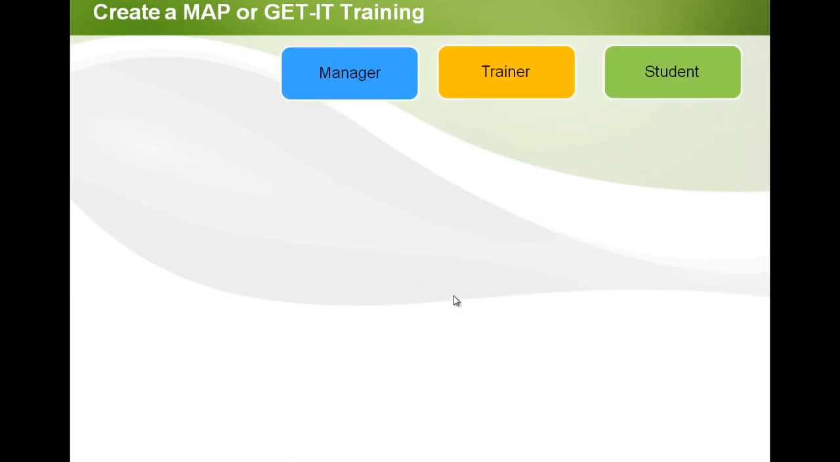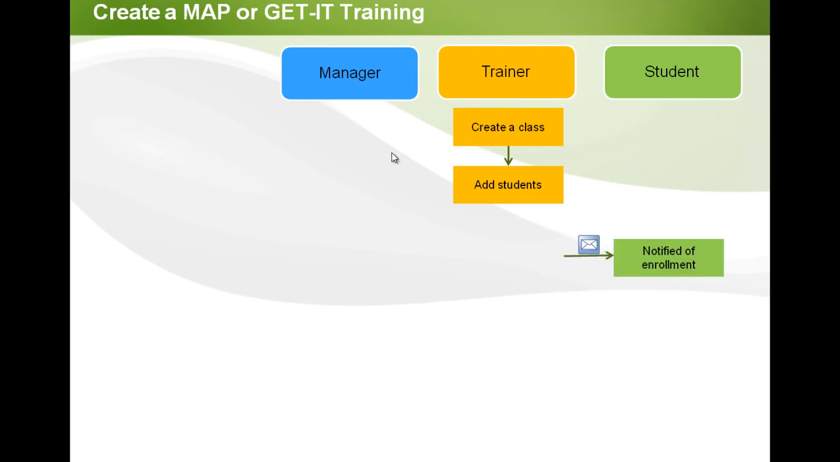So here, as you can see, there are three players involved whenever you create a new training. It will be the student, the trainer, and the manager. Everything starts when the trainer logs in into the smart tool and creates a new class. After that, the trainer has to fill in the details of the students.